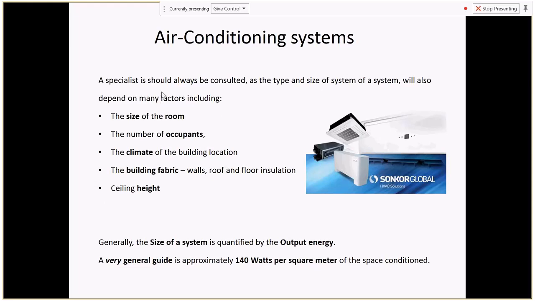So once again, we've got this caveat. A specialist should always be consulted as the type and size of the system will also depend on many factors, including the size of the room, the number of occupants, the climate of the building location, the building fabric or floor insulation, and ceiling height. And also possibly use of the building as well. How often doors are to be opened. Retail space will operate very differently from an office space in that regard.